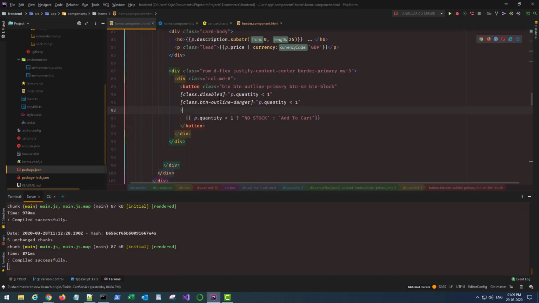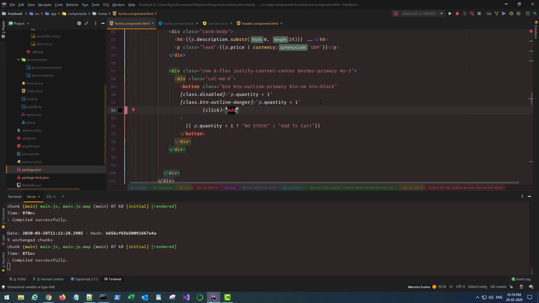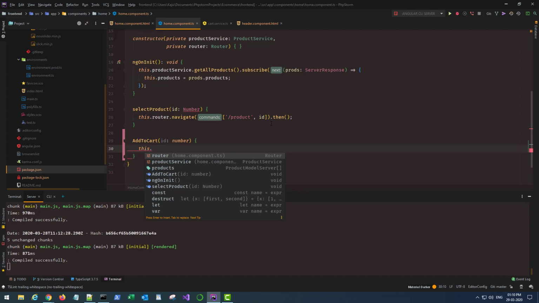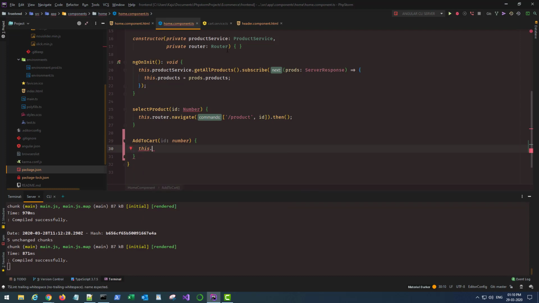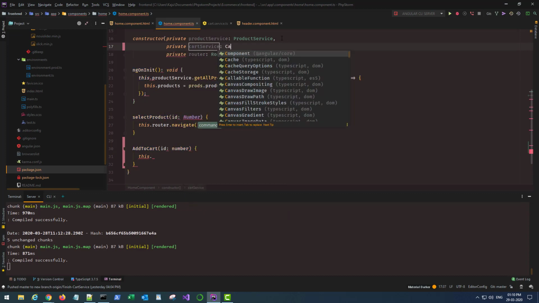So let's close this. In our home component, I will go to the add to cart button here, and I'll add a click listener and use a method called addToCart. I'll pass in the product ID here. Let's create that method in our component.ts file, and inside the body I will use the cart service. For that I need to inject it here first: private cartService, CartService.